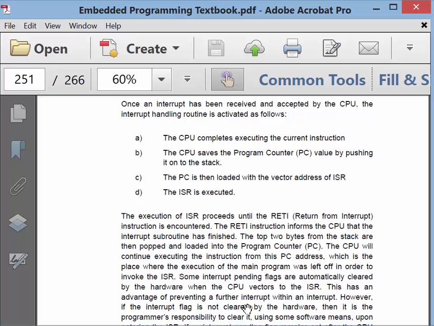We have to do the same thing with processing. When an interrupt occurs, we have to service it. And we do that with an interrupt service routine. We write that. That's code that we're writing.